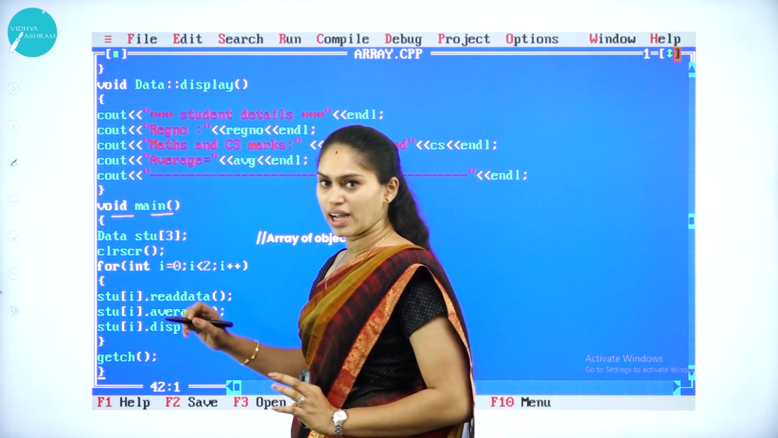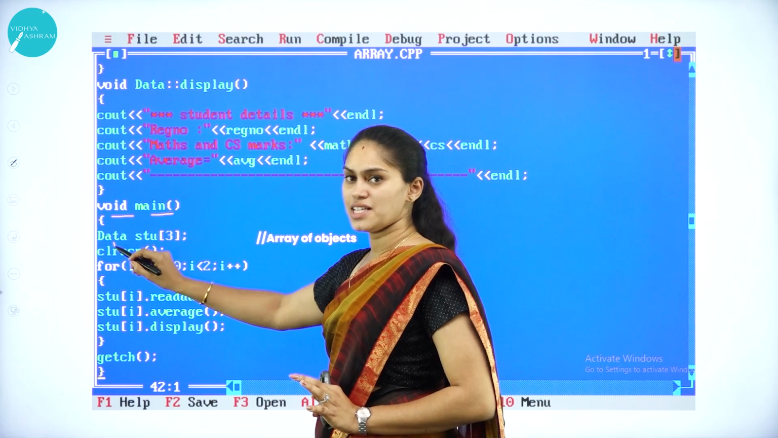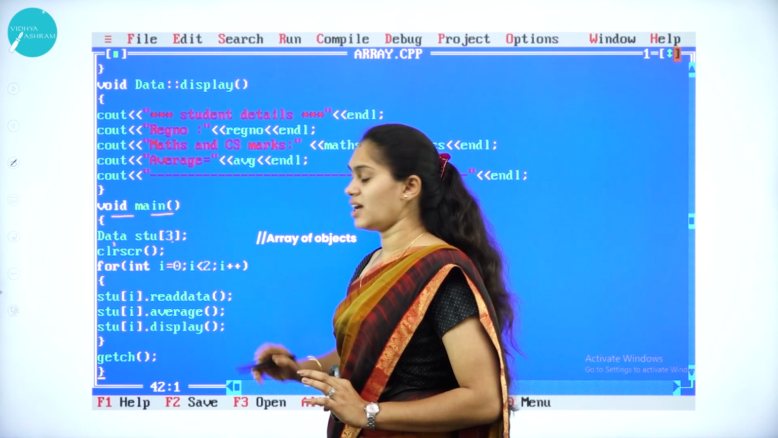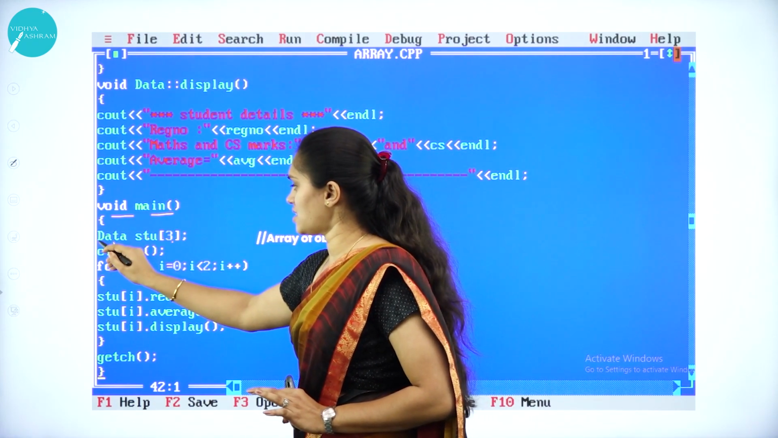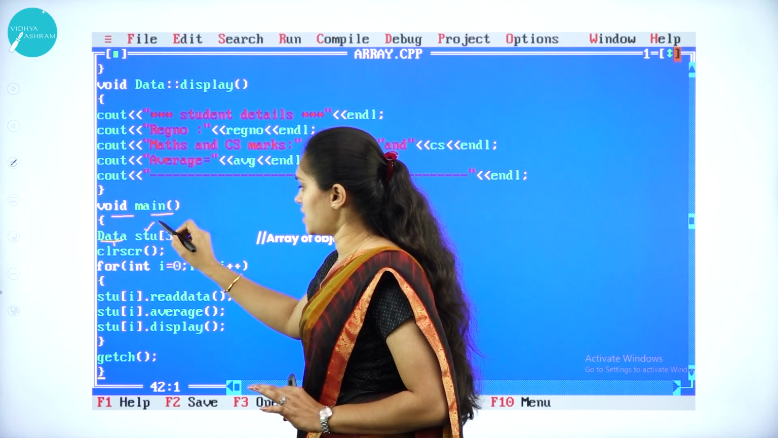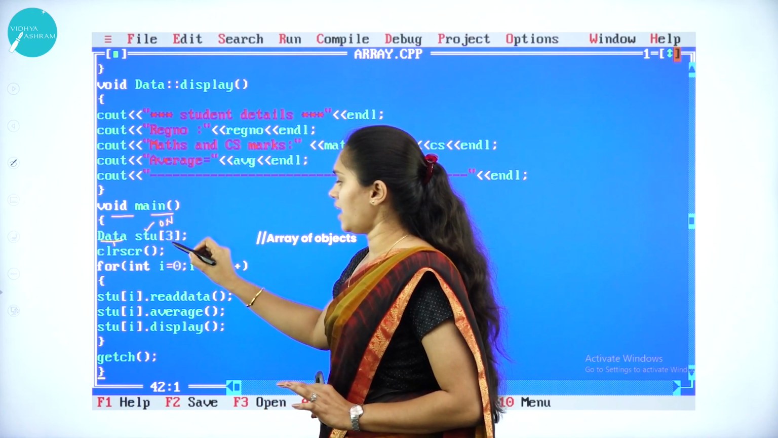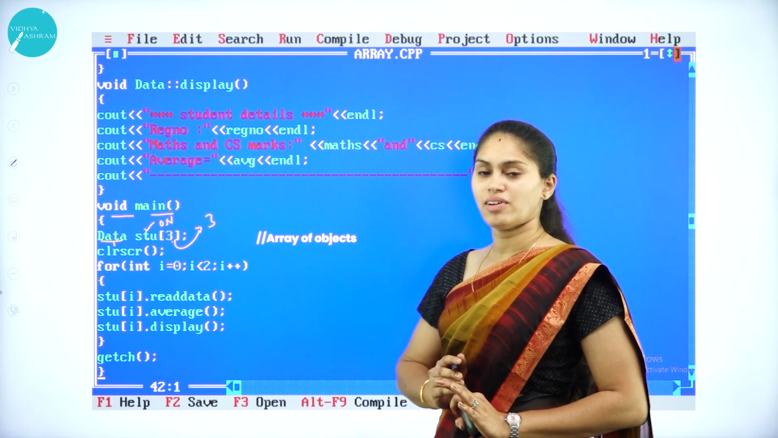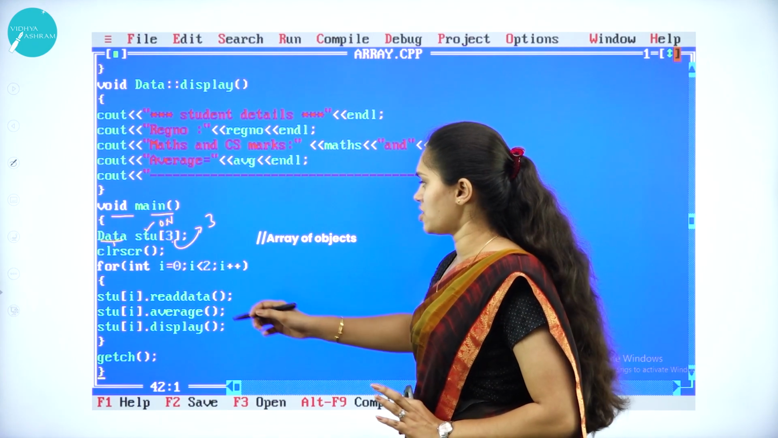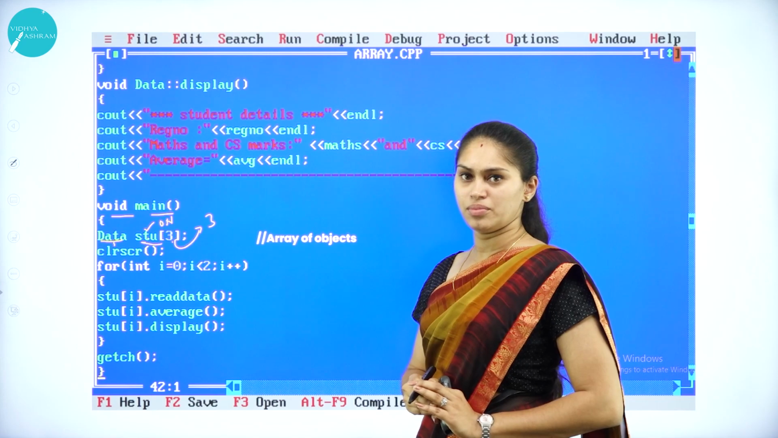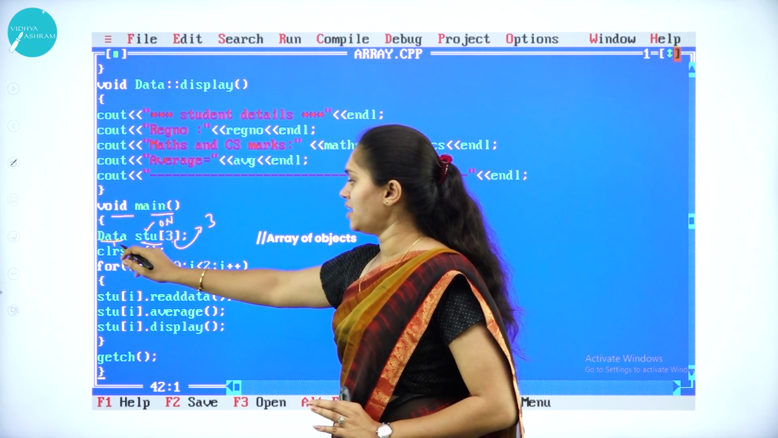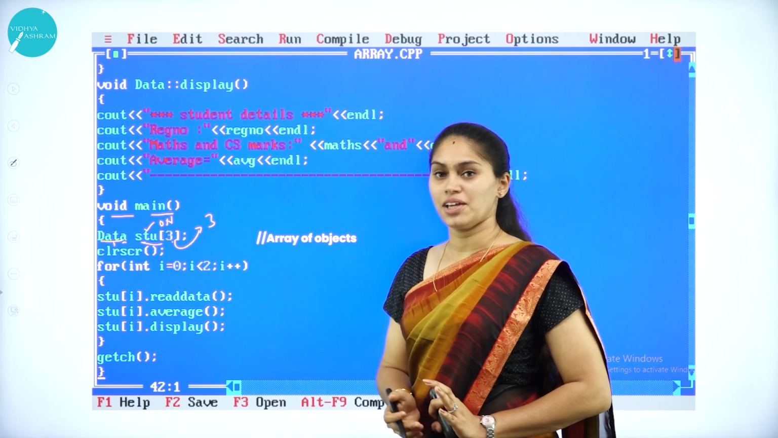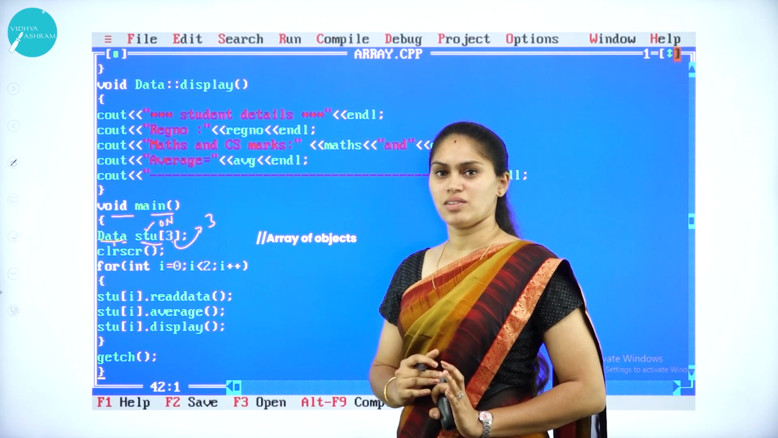So how to declare an object? First we need to specify the class name, then the object name. But here I am using an array of objects, so I need to specify the size. Data is the class name here, and I am taking stu as the object name, and I have a size of 3. What it means is I can store the values of 3 students by making use of this array of objects concept. So this is an important line. Data is the class name and stu is the object name here, and I am specifying the size 3. You can change the size as you wish.